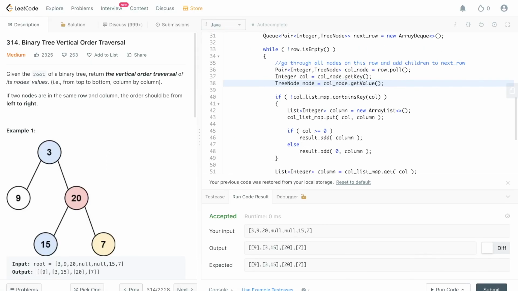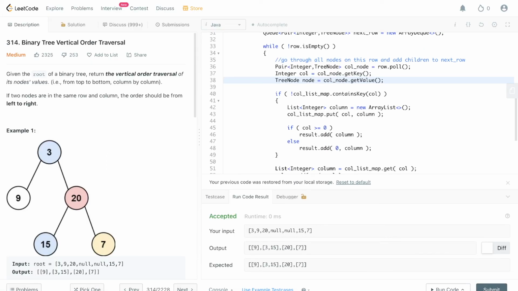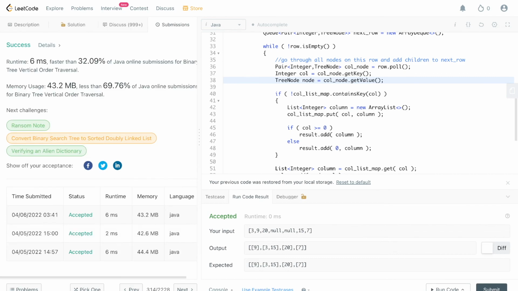Okay, cool. So I'm going to run it now. Submit. Let's see, did I get it right? Yeah. Cool. So that's how I would do this problem.